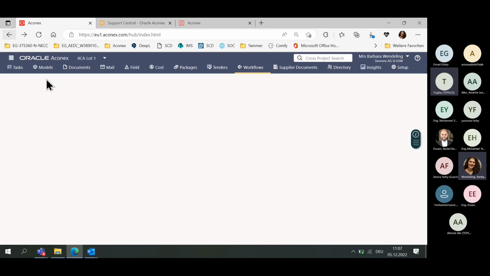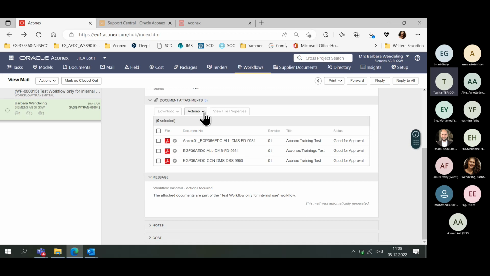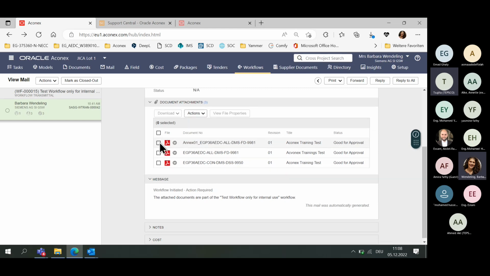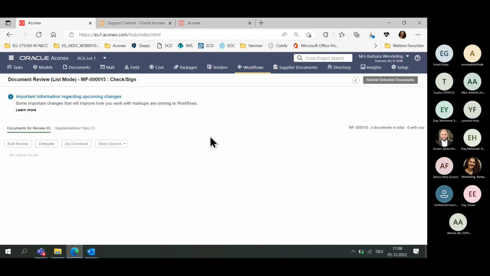Oops. Here's something wrong. You didn't click anything. Oh yes, sorry, this was my mistake. I have to select the documents for sure, otherwise I cannot open it. So, and then I can make review documents.